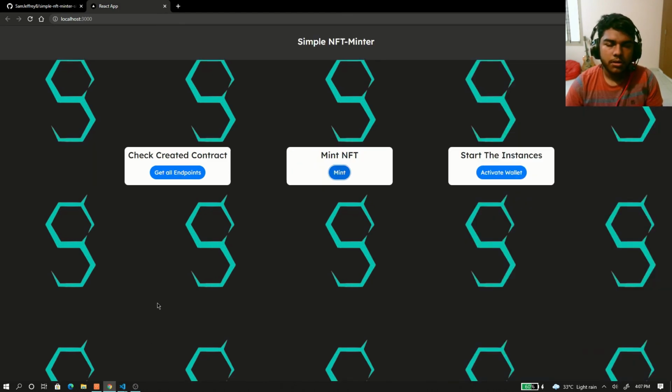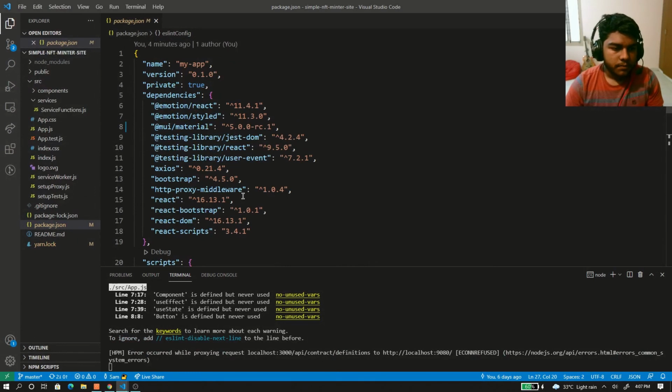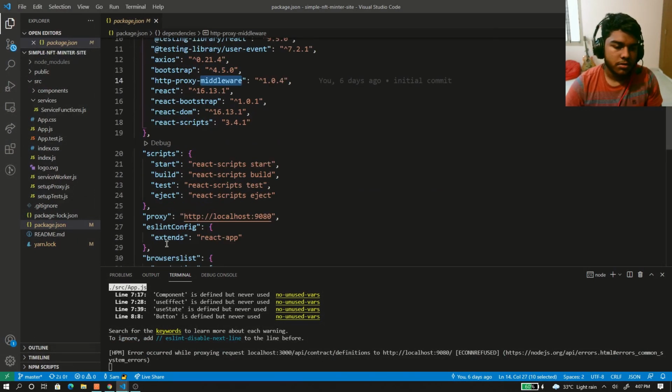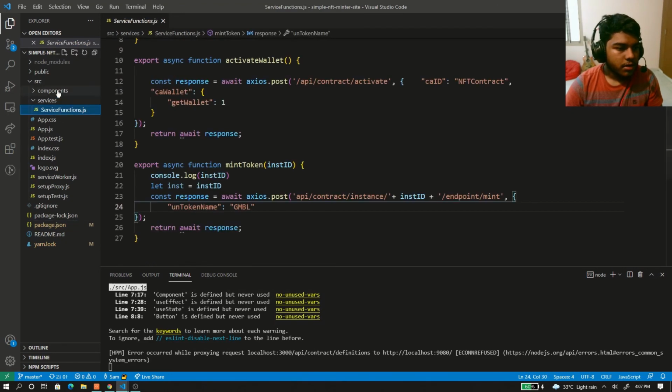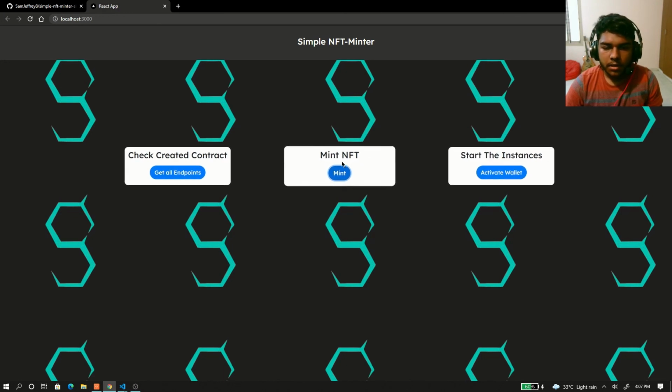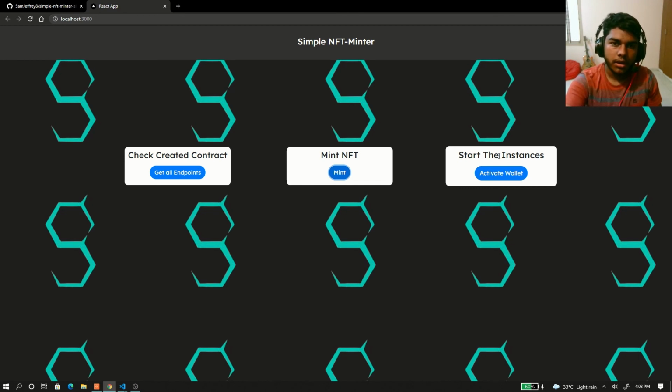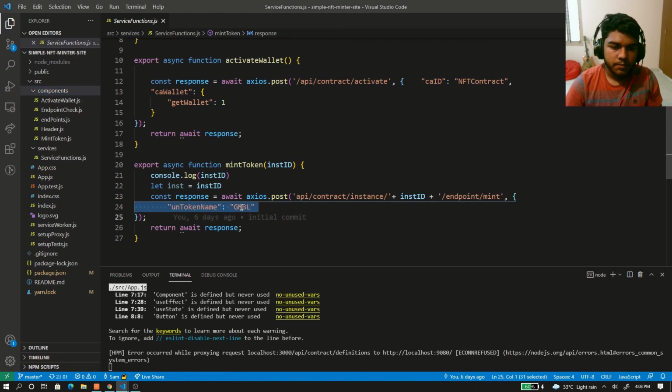I will share some links in the description about how to set up a proxy, and these are the packages that you use, and that's pretty much it. And another thing that you can do is we have the mint here and the start instance here. You can maybe have an input field here, and activate whatever wallet that is put in this input field. And then in this mint also you can set up an input field where you can specify the text for minting the NFT, instead of having this as predefined.